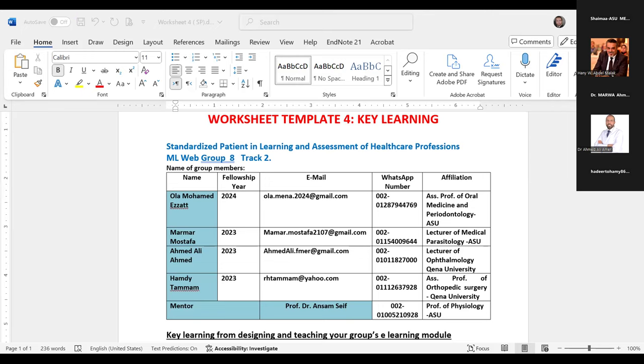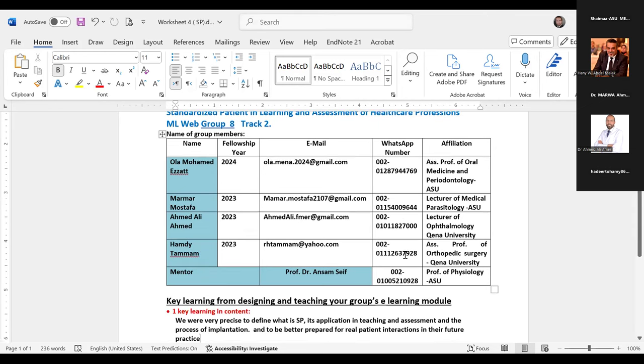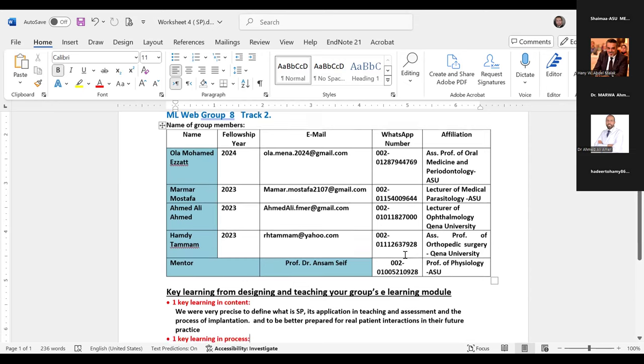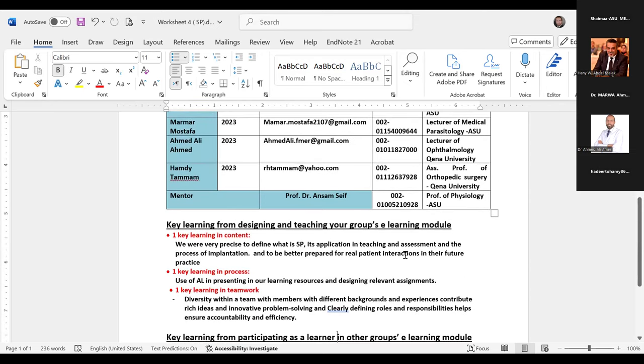My colleagues in the group: Dr. Aula, Dr. Marmar, me, Dr. Ahmed Ali, Dr. Ali Tamam, and our mentor, Dr. Ansar. Key learning in designing and teaching this module. Regarding the content, we were very precise to define what is a standardized patient, its application in teaching and assessment, and the process of implementation, and to be better prepared for real patient interaction in their future practice.